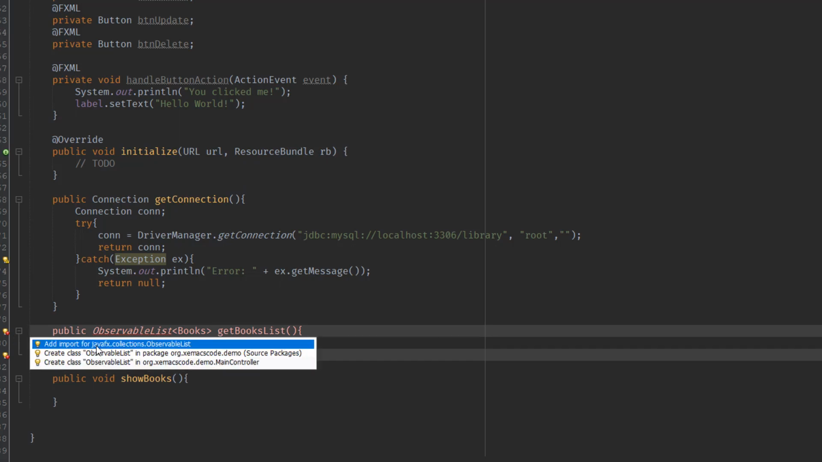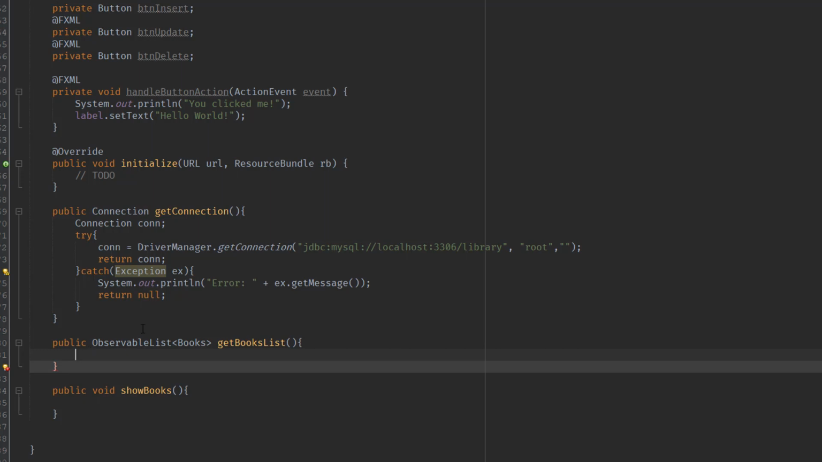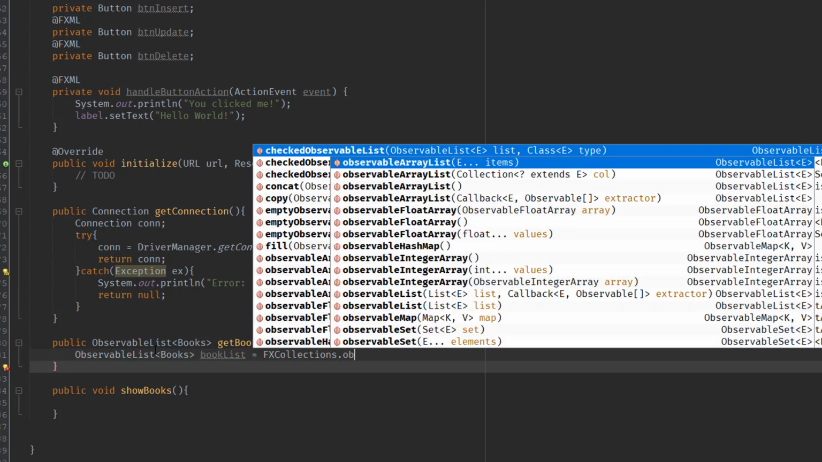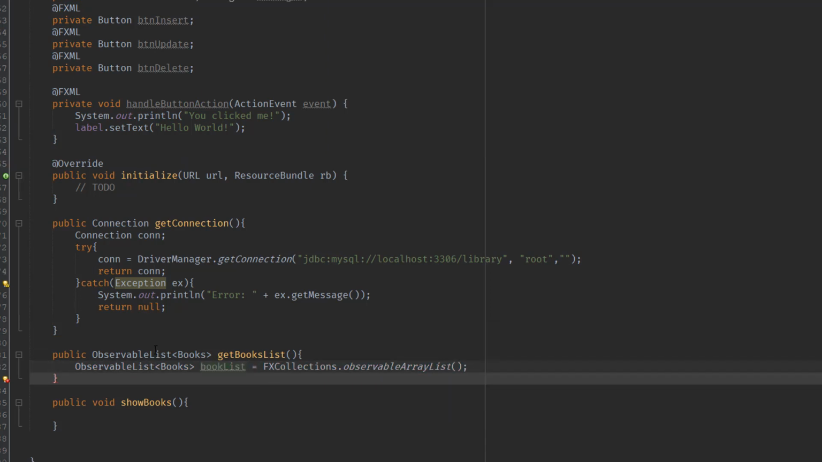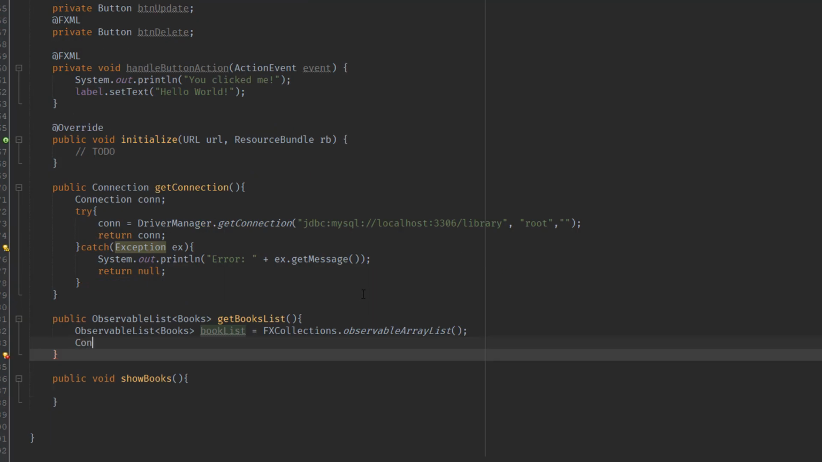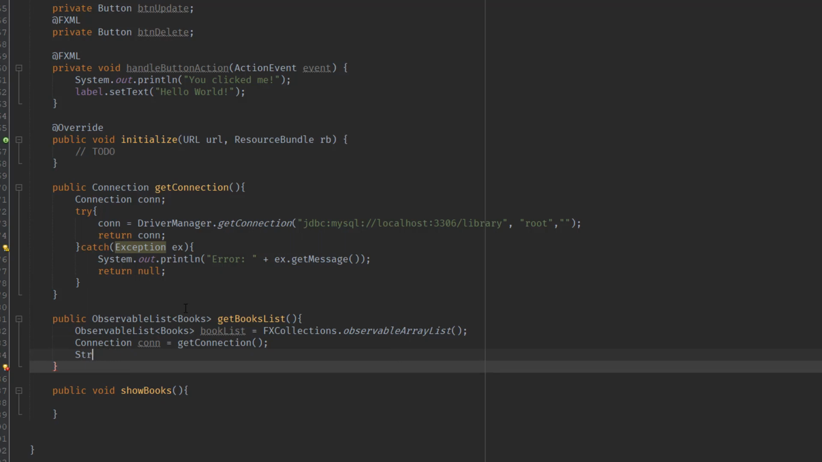We're going to import the observable list, and inside this method, guys, we're going to be using again the observable list, and the name of this list will be book list equals FXCollections.observableArrayList. Okay, and after this we could create the connection object equals, and then we're going to use the get connection method that we have defined. And after this we could specify our query, which is select all from books.